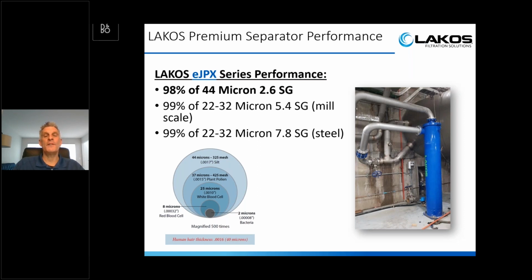As you go up in specific gravity, or the particle becomes more dense, really in reality with any type of centrifugal action, it's all about density differentials. The heavier the particle and the denser the particle, the better the separator can do. So the next testing we did was with mill scale, which is about a 5.4 specific gravity, or about 5.4 times the weight of water.